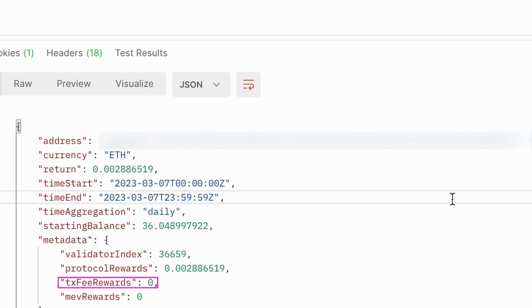TX fee rewards would display the amount generated in transaction fees, but here it's 0, as this validator did not get chosen to propose a block during this time frame. And MEV rewards stands for maximum extractable value, which refers to the rewards a validator can make through their ability to include, exclude, or reorder transactions within the blocks they produce. This is also 0 in our example, again, due to no block processed during that day.